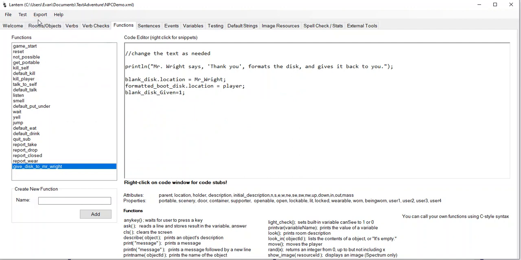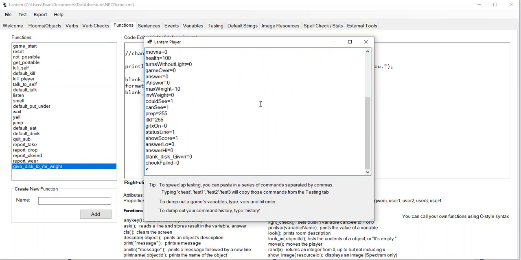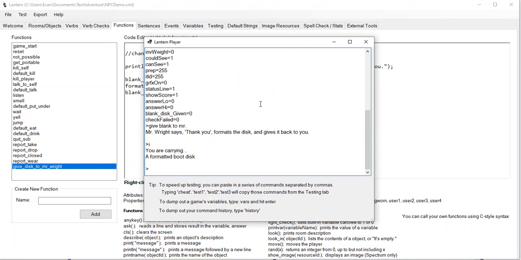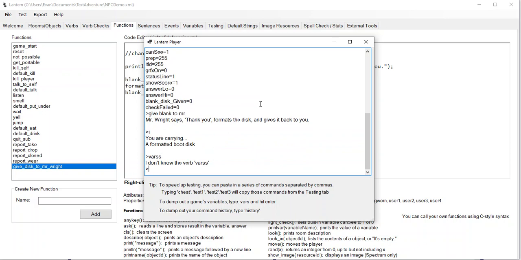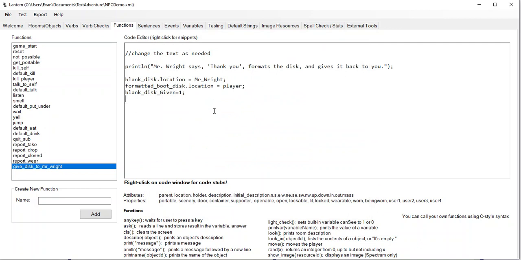Now if I run my game, you can see blank disk given is set to 0. Give blank to Mr. Right says thank you, formats the disk and gives it back to you. I'm carrying a formatted boot disk, and if I type vars, you can see that blank disk given is now set to 1. So there we go. That's a way to give things to NPCs.